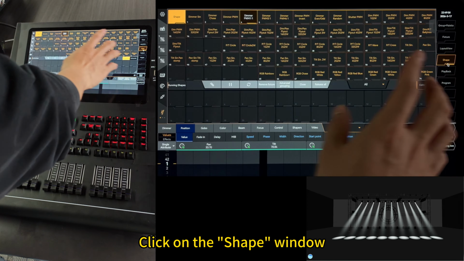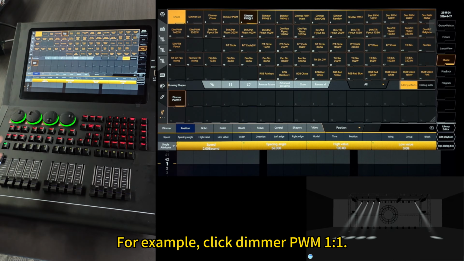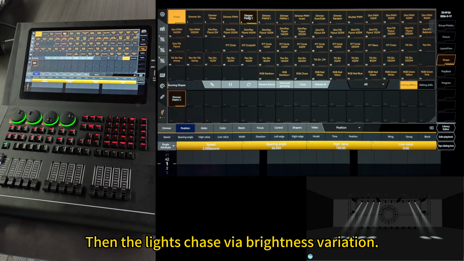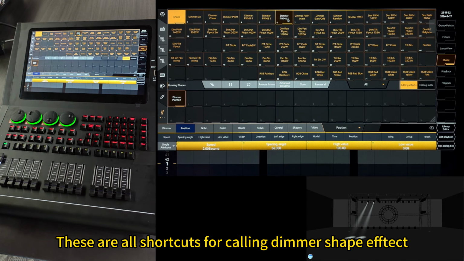Click on the Shape window. There are dimming shape effects. For example, click Dimmer, PWM121. Then the lights chase via brightness variation. Or click 321 and 421. These are all shortcuts for calling dimmer shape effect.